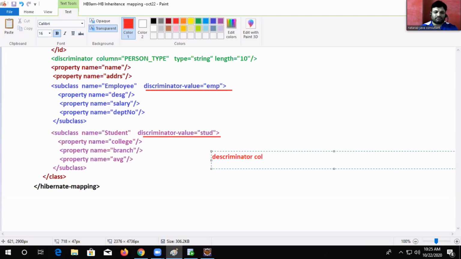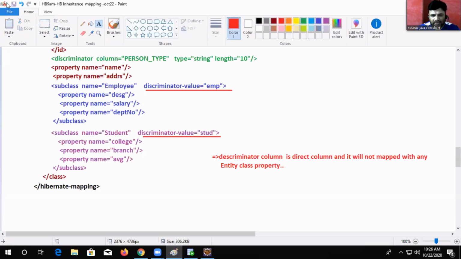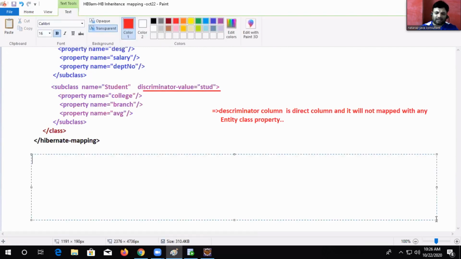Discriminator column. Okay, the discriminator column is a direct column, and it will not be mapped with any entity class property. Sir, is it a good practice or bad practice? There are some limitations in this strategy, boss. What are the limitations of this strategy?